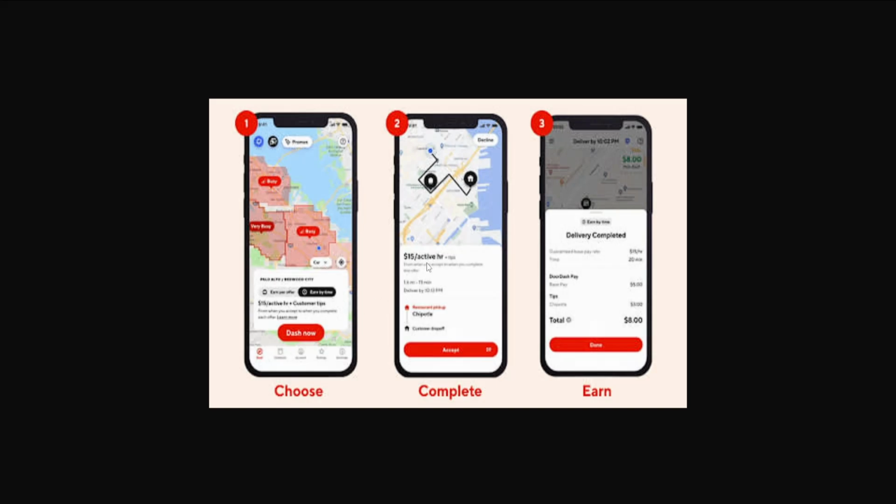And how this is going to work is it's going to show you the amount which you will get paid per hour, and you get to decline one offer each hour. And that's basically how it works. If you decline more than one offer, you will be switched over to earn per offer.